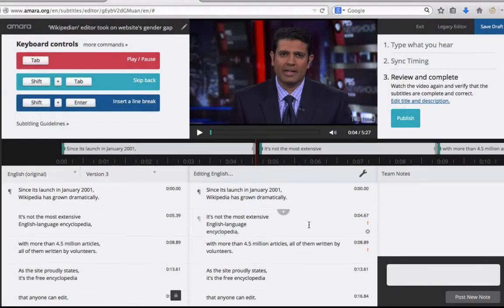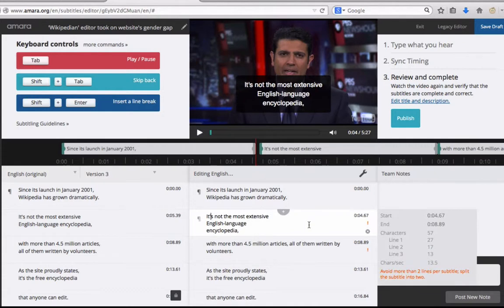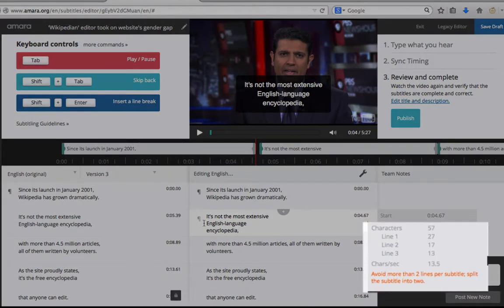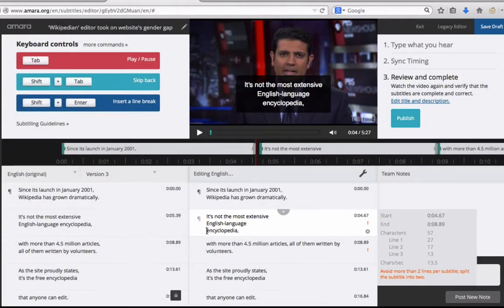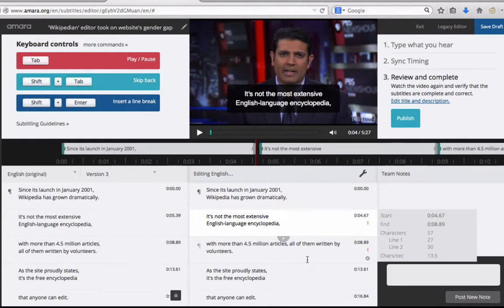Okay, let's look at the next situation on the subtitle below. On this subtitle, I'm getting the warning that there are more than 2 lines per subtitle. I may want to split this subtitle into 2 individual subtitles, or I could just combine the word encyclopedia onto the second line. I'm going to make that change by putting my cursor there and hitting backspace to put it onto 2 lines.